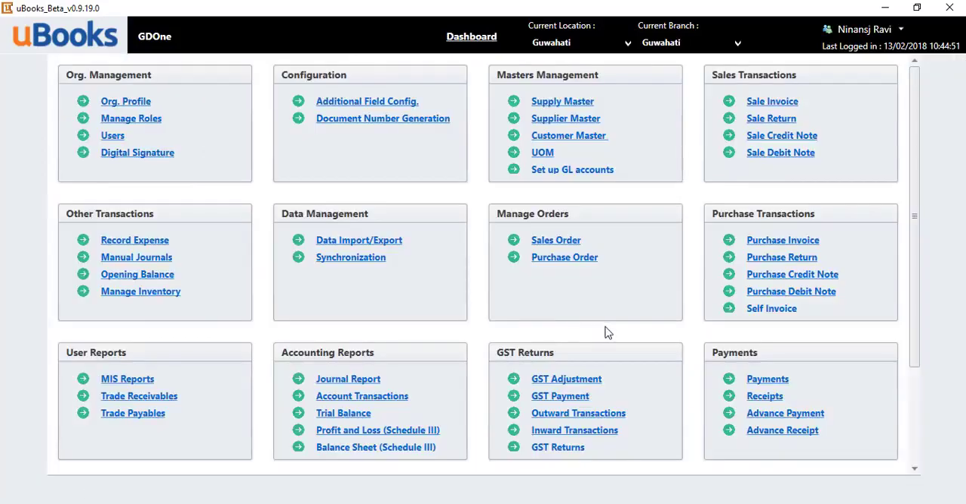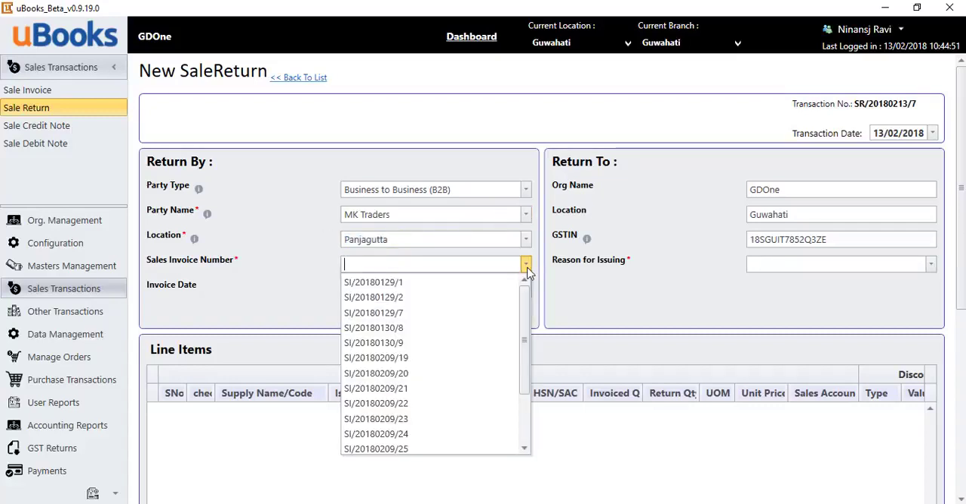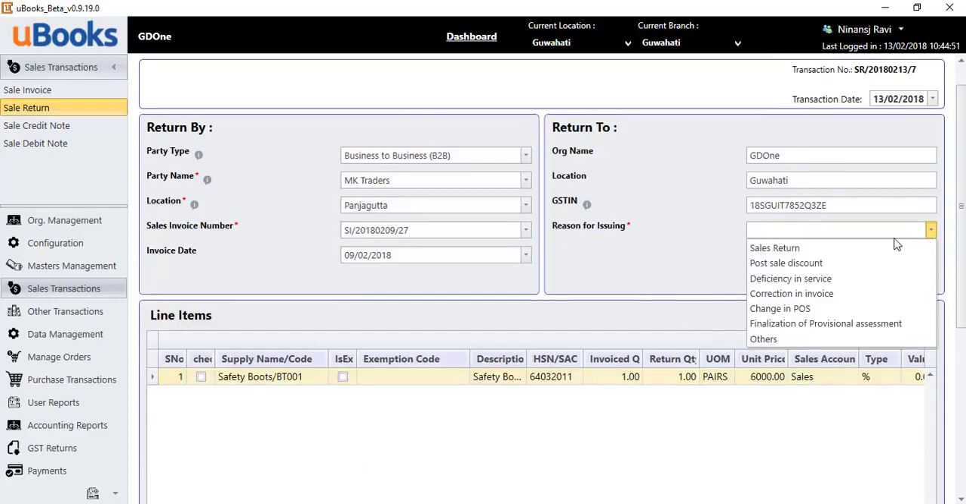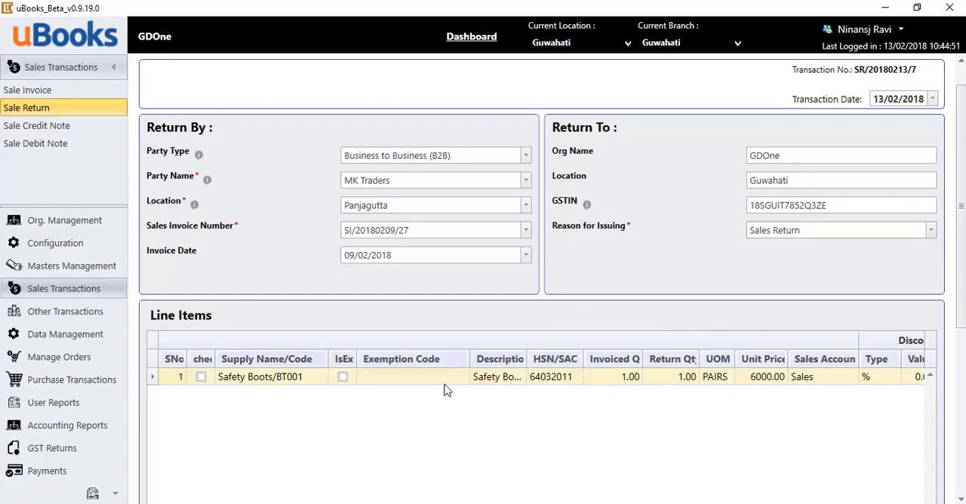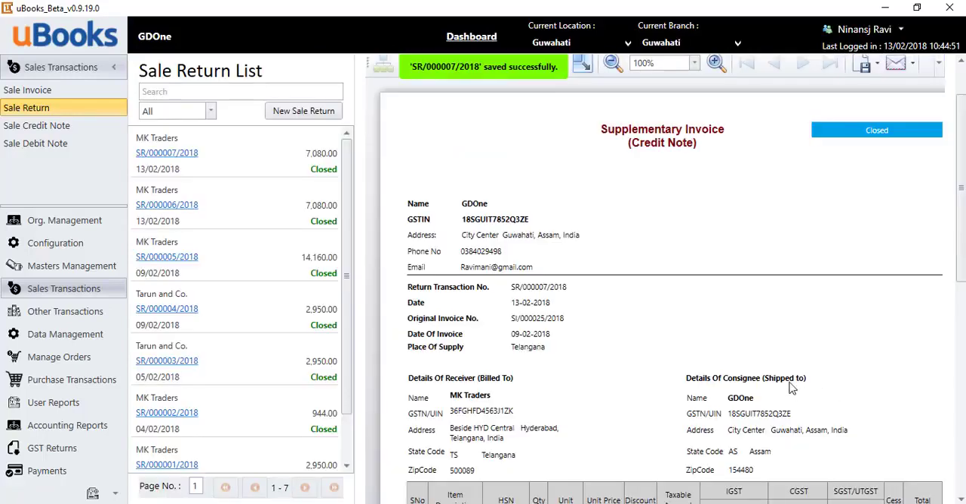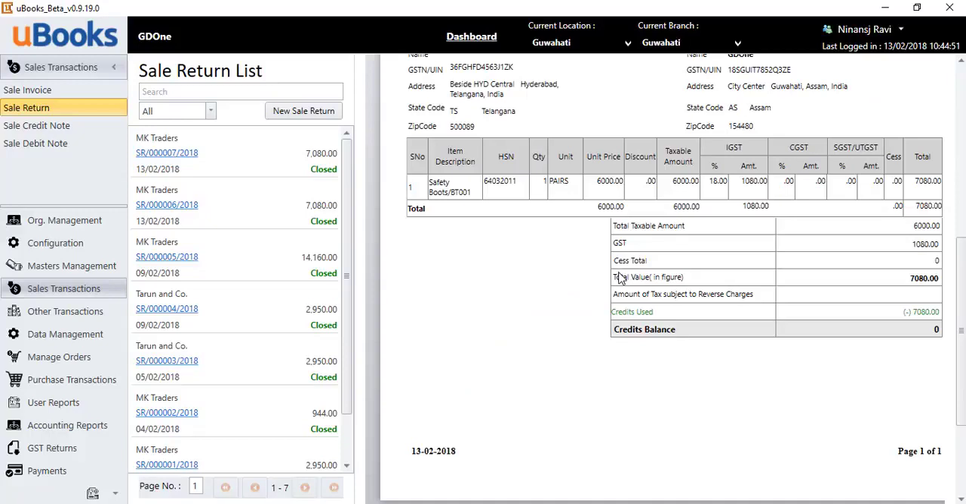Now we will move to sales return. Click on sales return option, click on new sale return, select the party name. Once the party name is selected, system will pull the location from the masters. User has to select the invoice number under the selected party, select the reason for issuing. So this is a sales return, so select sales return. The invoice quantity is 1, so return quantity is also 1, so directly user can save this transaction. Once the return is done, a credit note will be generated automatically by the system. This is how user can record the sales return.